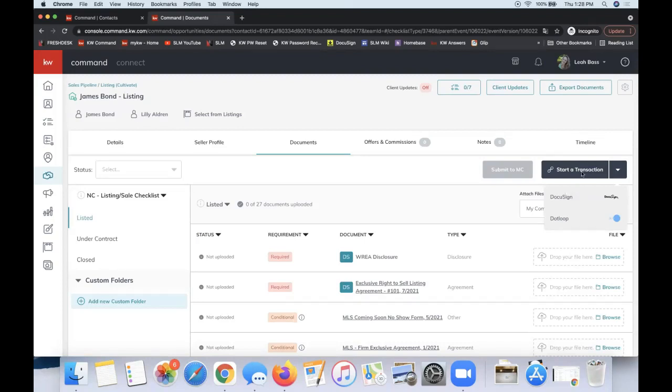So now it's the moment we've been waiting for. We're clicking Start a Transaction, and I have both Docusign and Docusign .loop linked. If you only have Docusign linked, it should just take you directly to Docusign when you click on Start a Transaction.